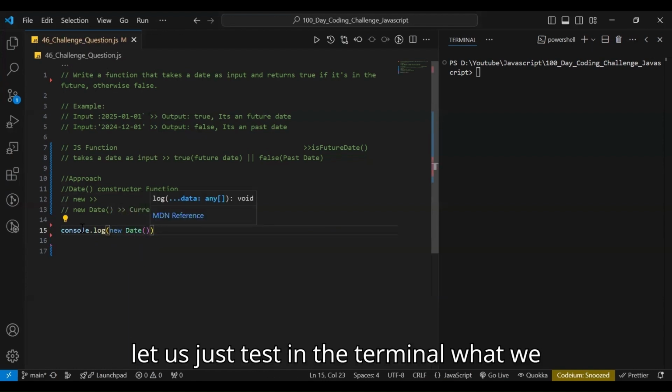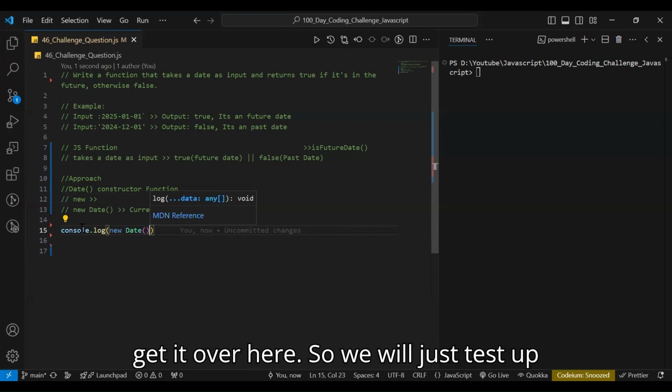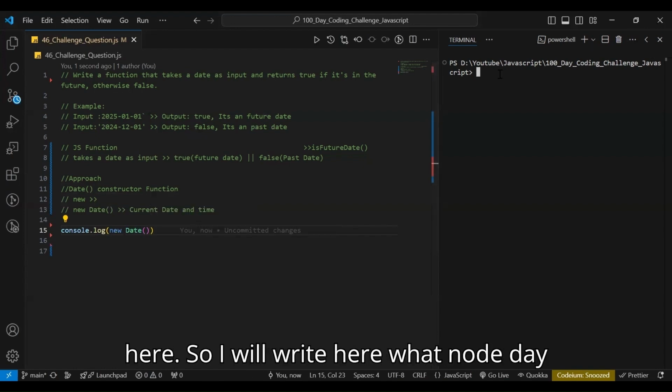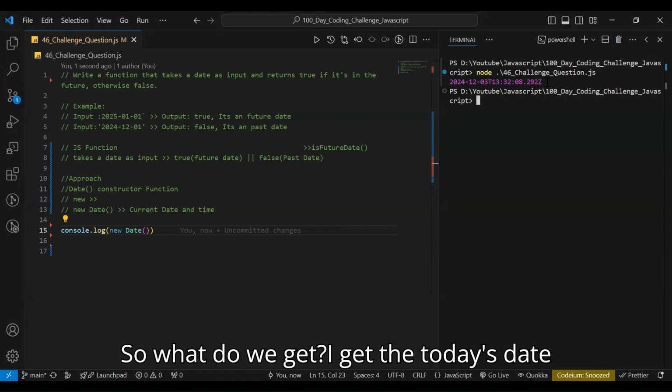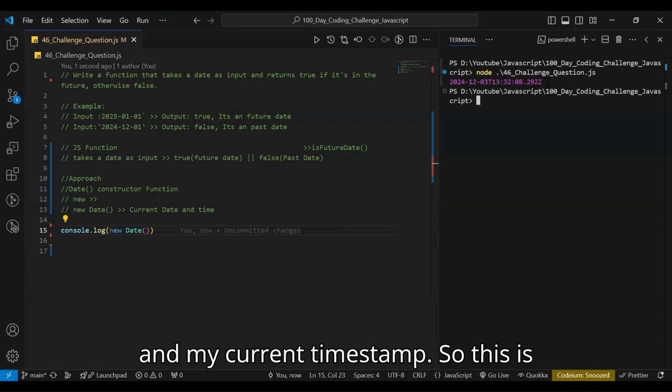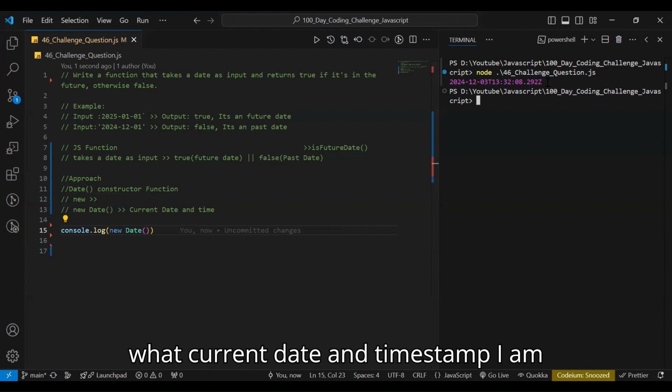Now let us test in the terminal what we get over here. I will write node day 46 challenge and hit enter. So what do we get? I get today's date and my current timestamp. This is the current date and timestamp I am getting.